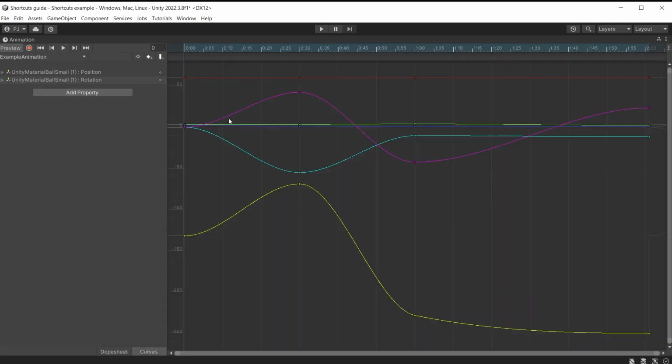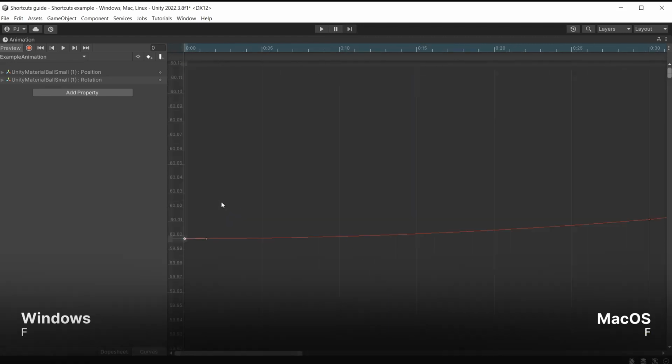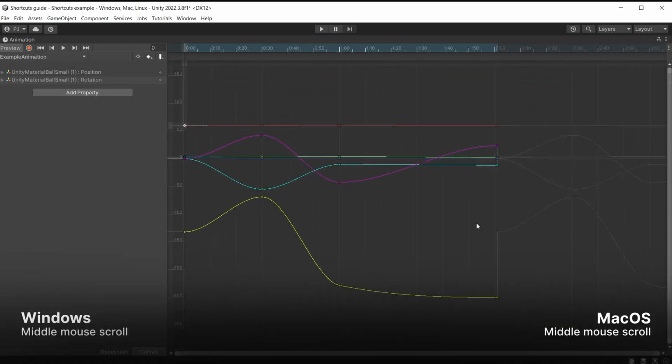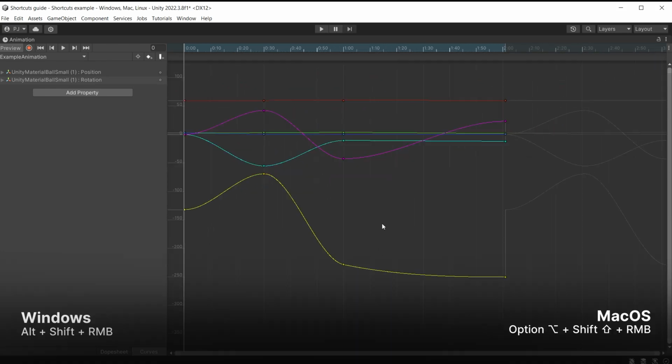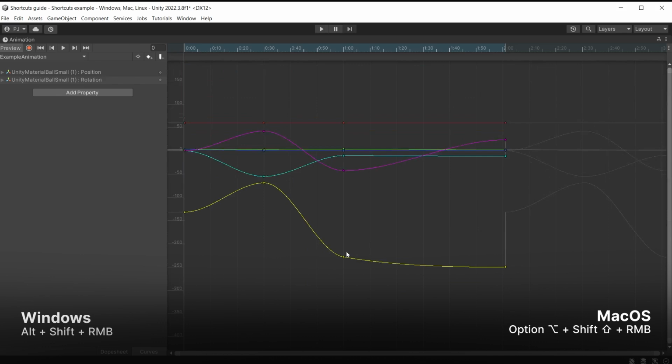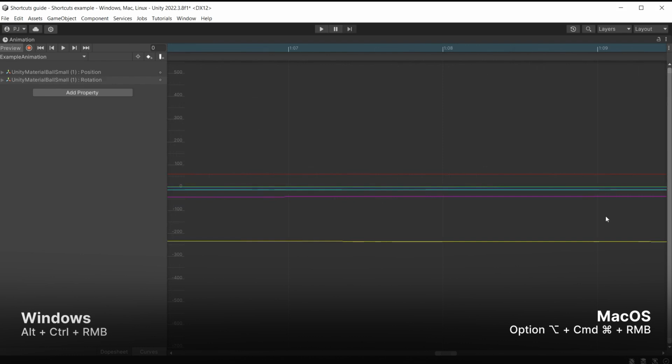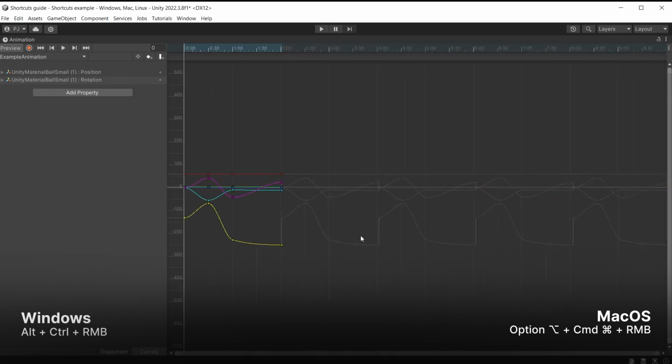Moving over to the curves view, the same shortcuts work here also. F will frame selected keyframes and A will frame all. Use the middle mouse scroll wheel to zoom in. Alt, Shift and right mouse button on Windows, Option, Shift and right mouse button on Mac will zoom vertically. Alt, Control and right mouse button on Windows, Option, Command and right mouse button on Mac will zoom horizontally.